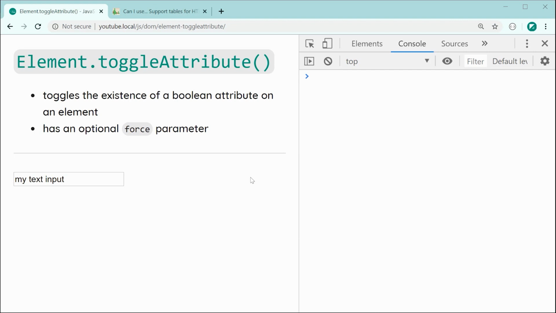So essentially, you're able to toggle the existence of a boolean attribute on an element. Things like disabled and read-only, you may find yourself needing to use this method with. So let's just go inside the text editor right now and see how this method is used. But I do want to mention here that I've got this input field. So essentially, we're going to be playing with the disabled attribute on this input field with the toggleAttribute method.